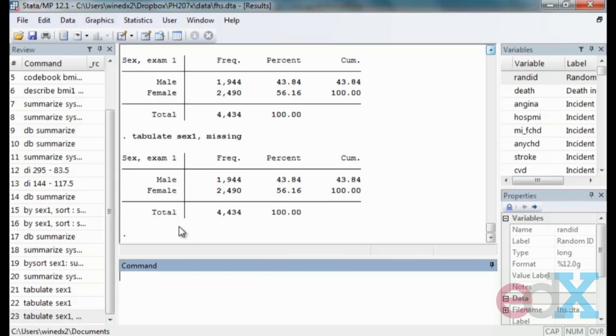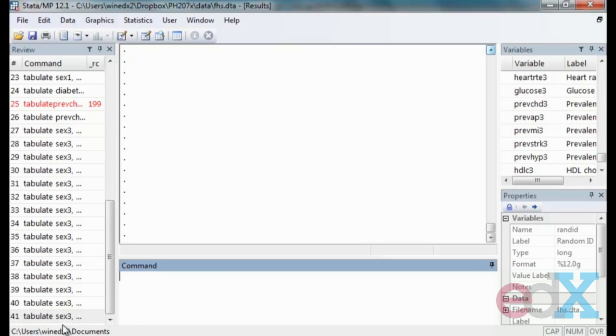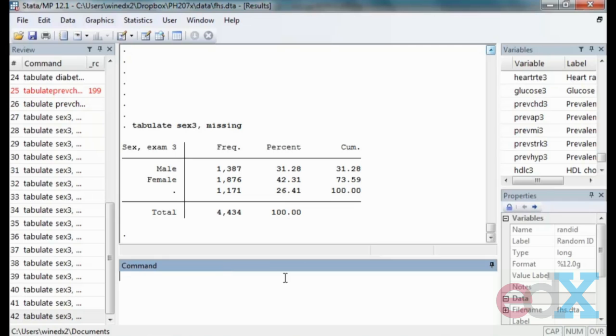Unfortunately, I chose a covariate that doesn't have any missing data, but there are going to be some covariates in our data set that do have missing data. Let's see if we can find one. All right, so we're going to look at a variable that does have some missing data, namely sex3, which is the sex at exam 3. Now, by exam 3, some individuals in the data set have died. So for those individuals, they're going to have a missing value for the sex3 indicator.